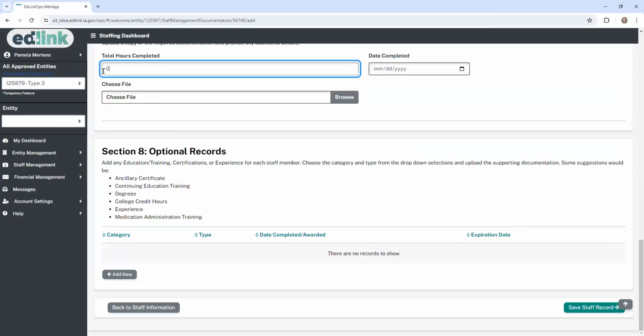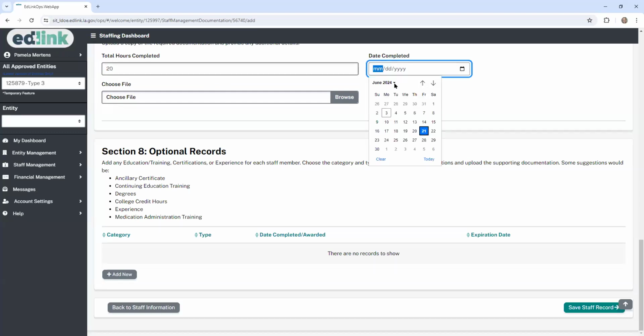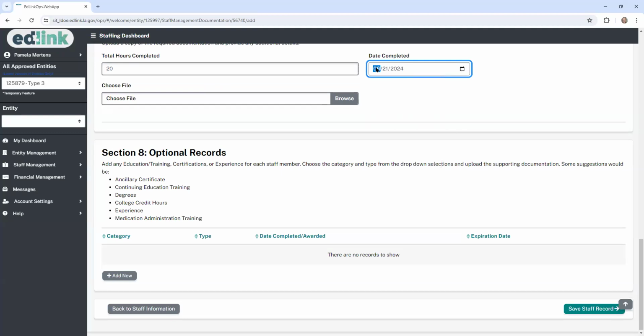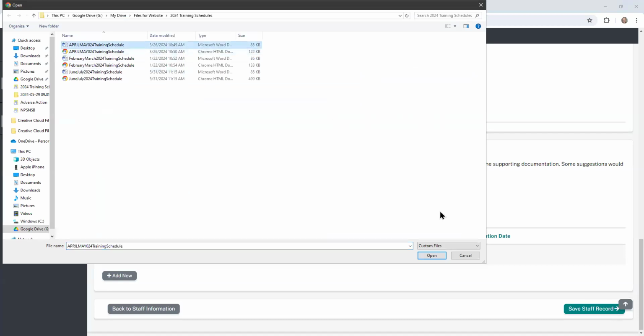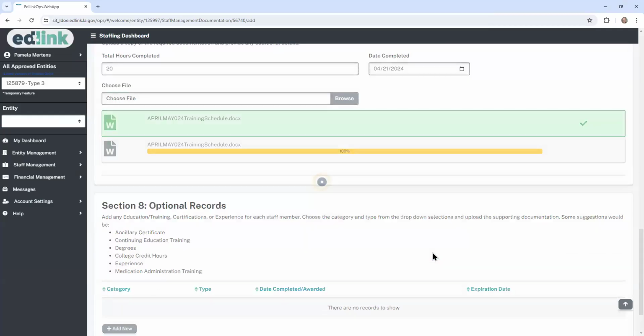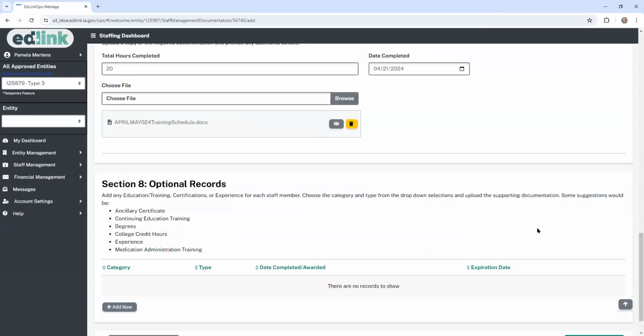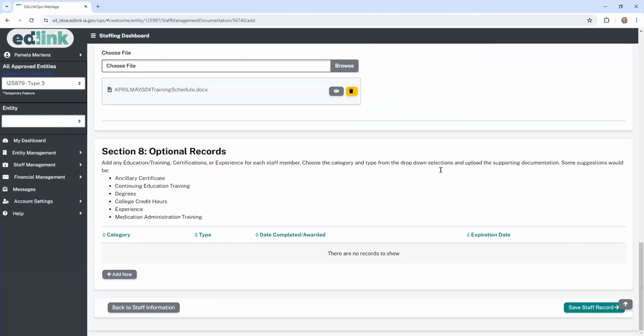And now the last thing that we're going to throw in here is your clock hours. Okay, we want to back that up. There we go. All right. So we have everything we need in there. And there are no optional ones on this particular employee, but if you do, you'll hit add new. Now we're going to save staff record.